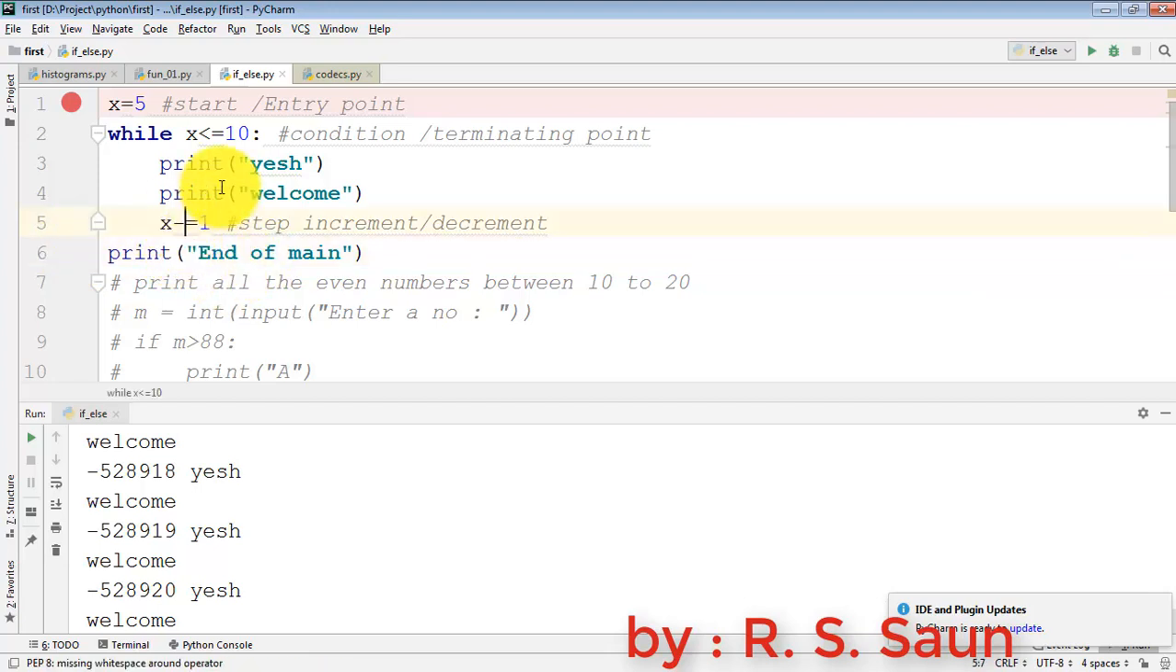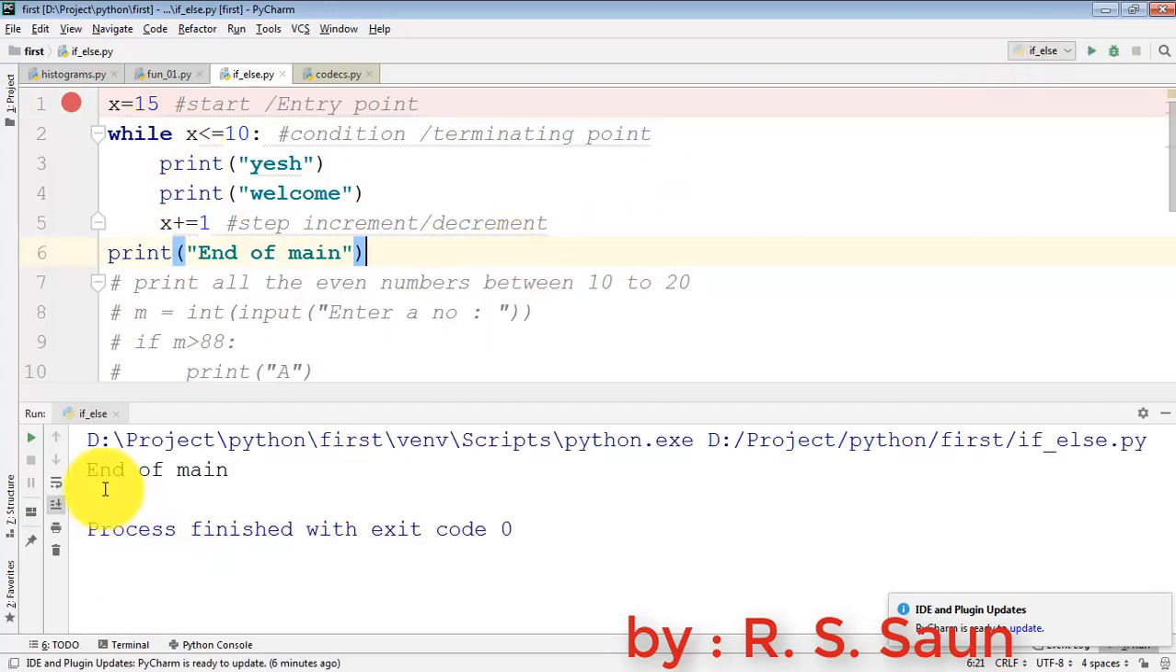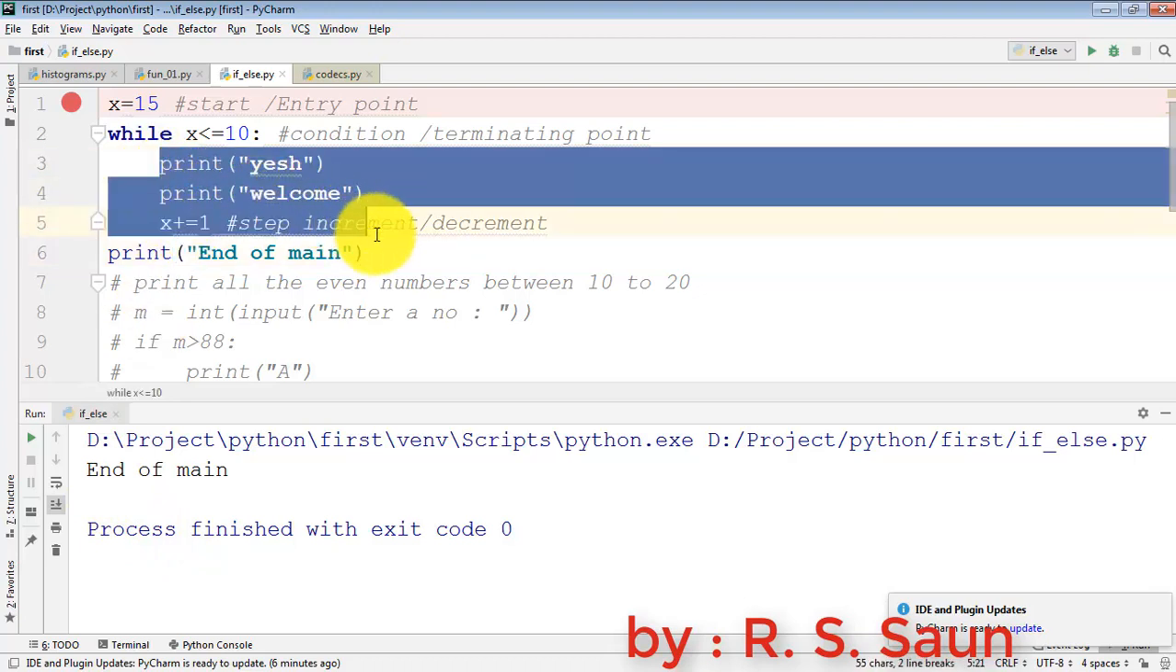Now let us have one more problem. If I have a value of x which is already greater than the condition, what is going to happen? Let us execute this program, Shift F10. Now you can see these statements are not executing, since for the first time my x is 15, which is already false. So my compiler won't get inside the loop, and straight away it gives you end of main.